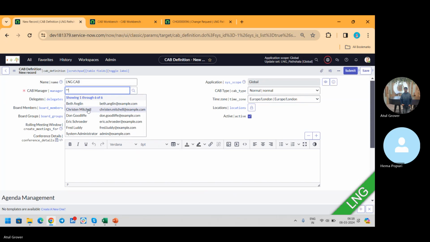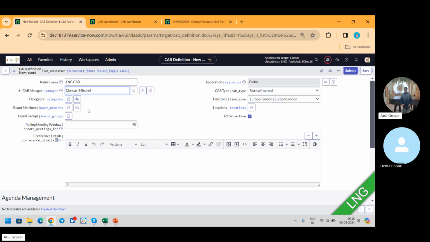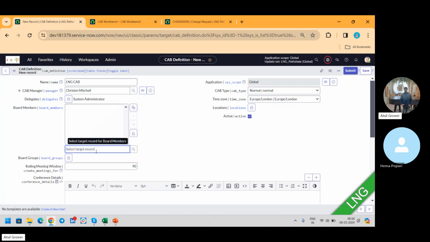I say Mitchell is my CAB manager because remember we have a separate role for this particular part. Who is the delegate? If Christian is not available, then who can start this CAB? So I can add myself here, the system admin. Who are the board members? Means who are the fixed members who will always be invited to the CAB. Without them, the CAB cannot be run. So you can put any group name here. So let's say I put batch 14.